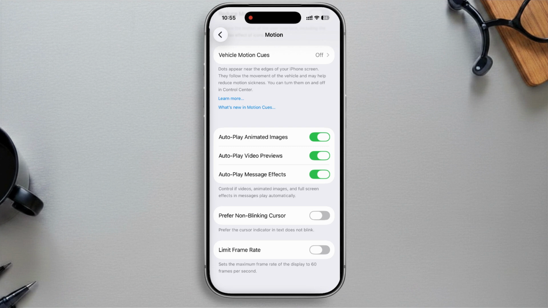Also, keep in mind that not every iPhone supports a 120 Hz refresh rate. If you don't see the Limit Frame Rate option, your iPhone may be limited to a lower refresh rate. And that's how to enable 120 Hz on a supported iPhone.